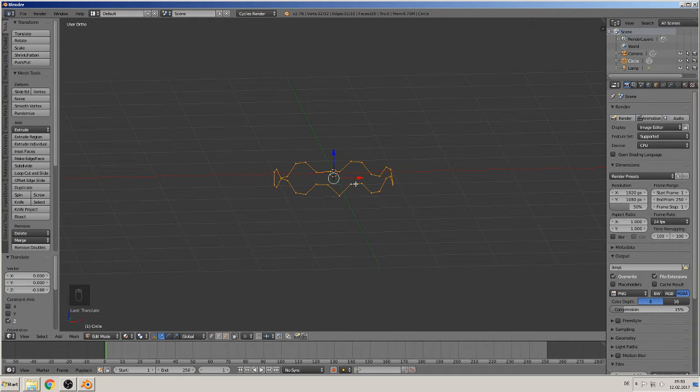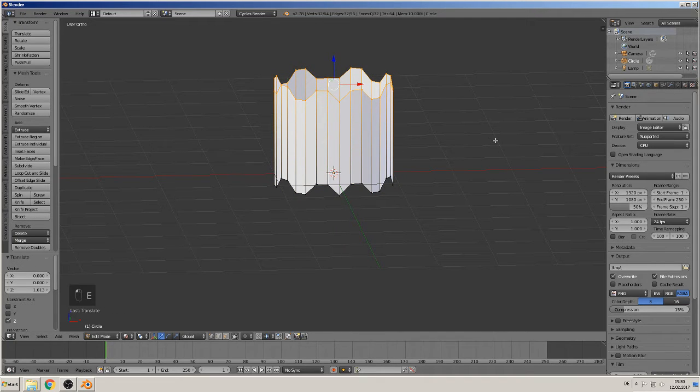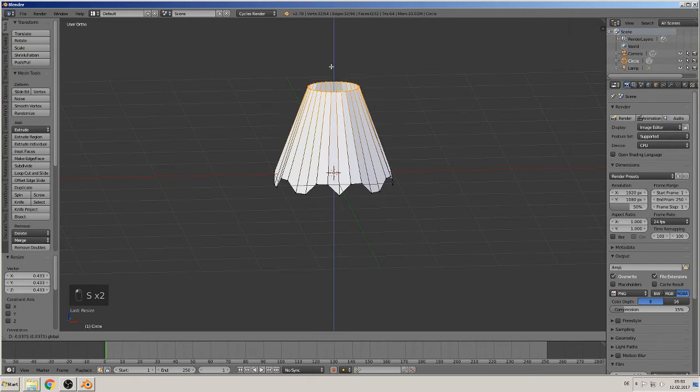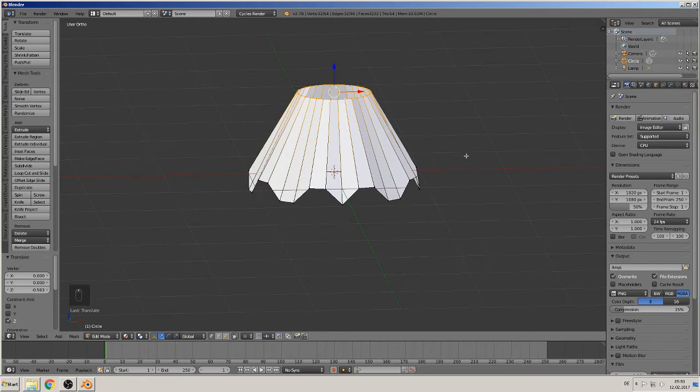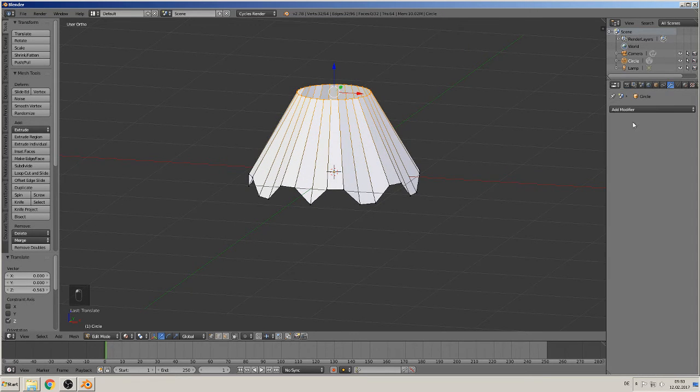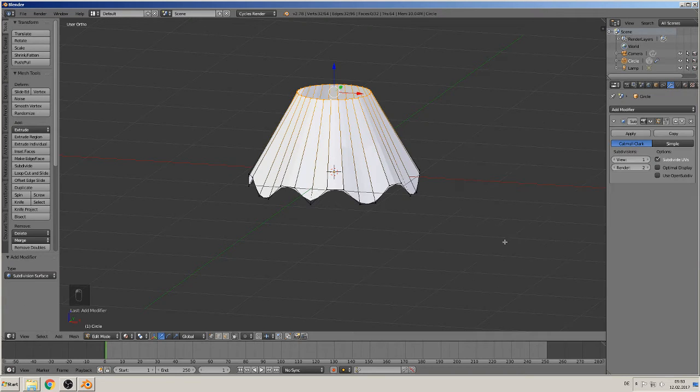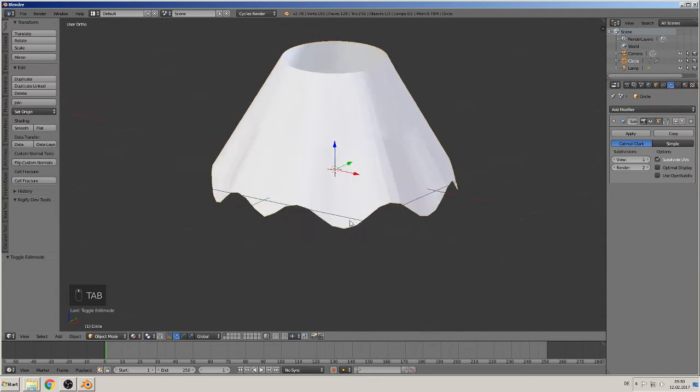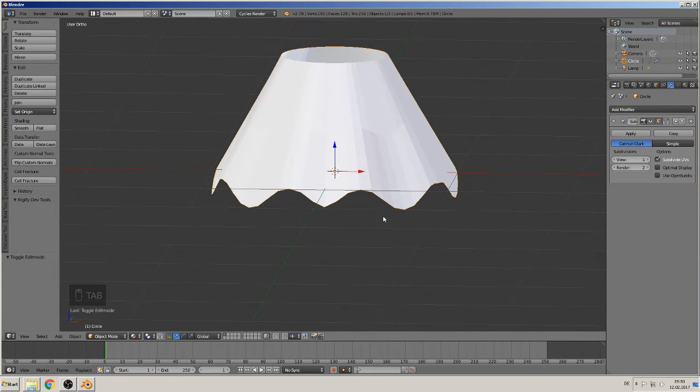Then we get the whole thing with extrude and extrude them to the top. Scale set 0. Bring them down 2. Then we plug the Subdivision Surface on, and you see what happens. Now we have the skirt. We give them a level 2.